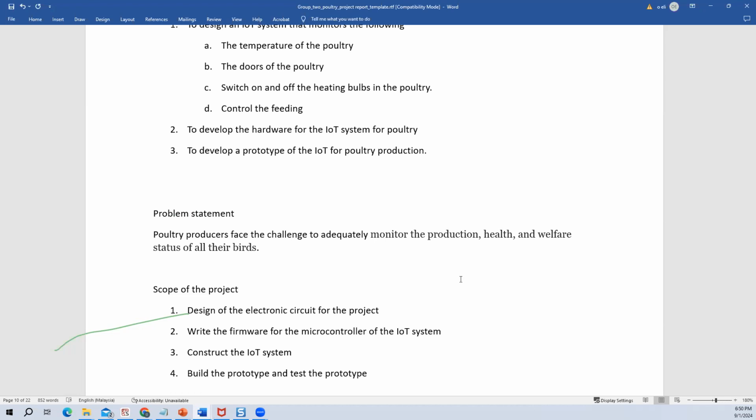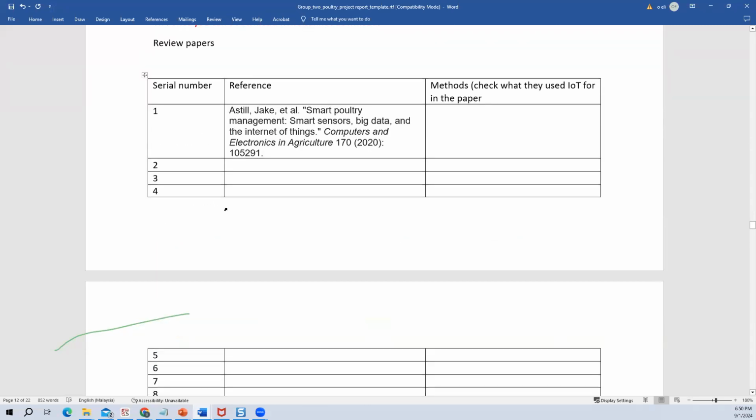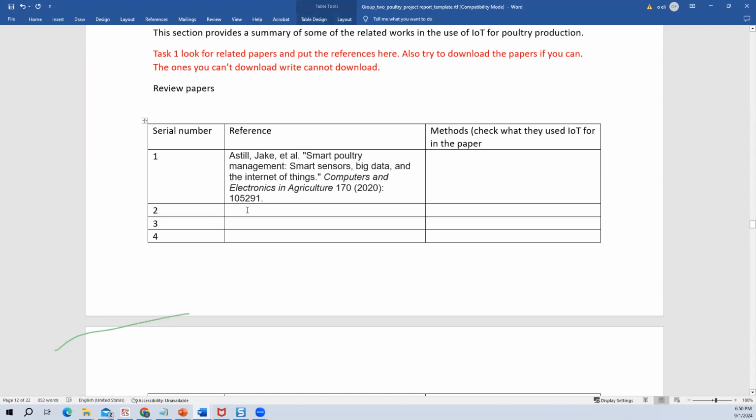My question is about the references on the table. Yes, on the table. What about that method they use IoT for? Yes, if you can read through the paper, because some papers will be very specific, like they will tell you they use IoT to monitor something. For example, I've not read this paper, so I don't know.